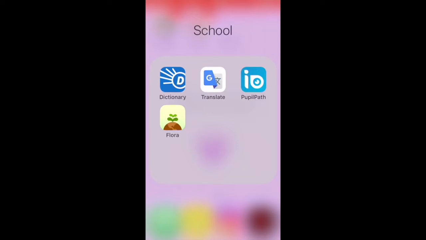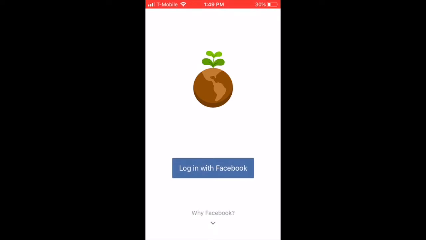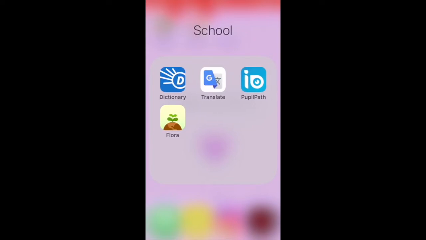And then Flora, I'm going to give you some information about some of my apps. Flora is an app where if you go into it, you can set, I haven't used it yet, but you can set yourself a timer. So if you exit out of this app, then your plant will die, because as your timer is set, the plant is growing, and if you exit out, then it will die. And it's just kind of a motivator to not go on social media while studying. That's what I use it for. So yeah.